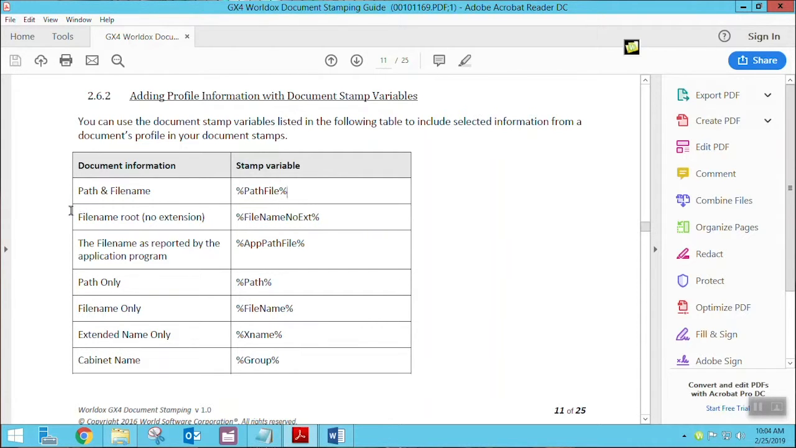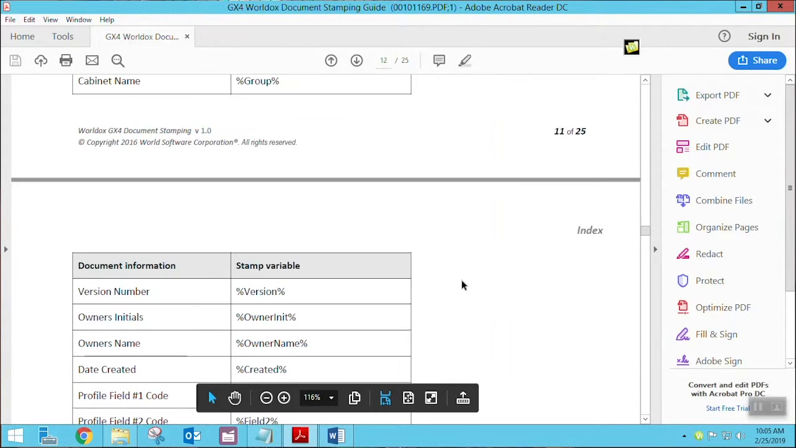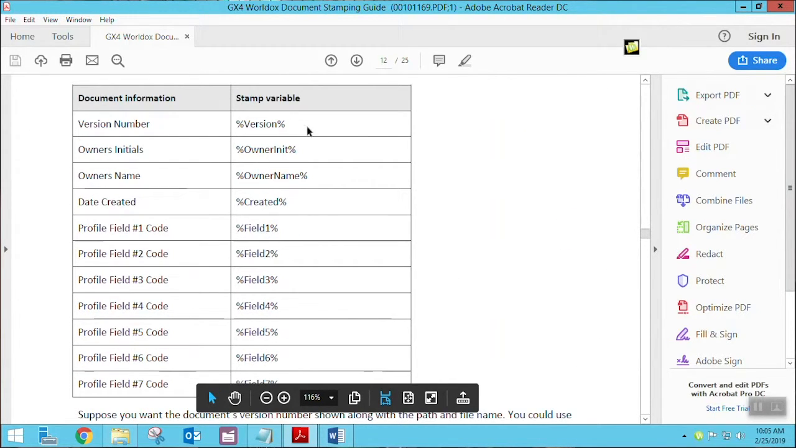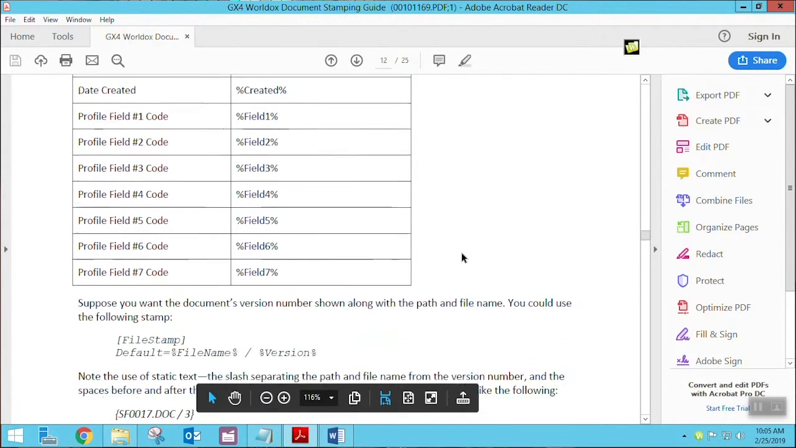If you're just showing the doc ID and you want the path to show, you want the file root with no extension, which means no type of document, you can do that. You can do the application program. You can do a path only or the file name only. All these different things, even the cabinet name, can go in there. You also have version numbers that can be added, and you can do different combinations of these, like percent version and percent file path. All those things you can combine. The owner's initials or name and the date created, those are all things that may be relevant. And if there are profile fields, you can also add those into your doc stamp.